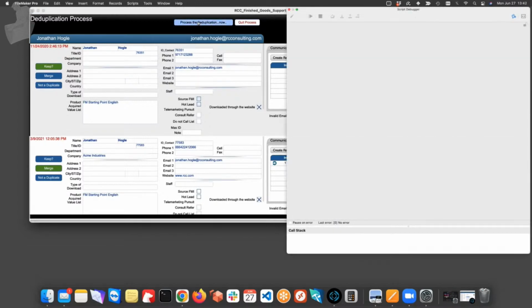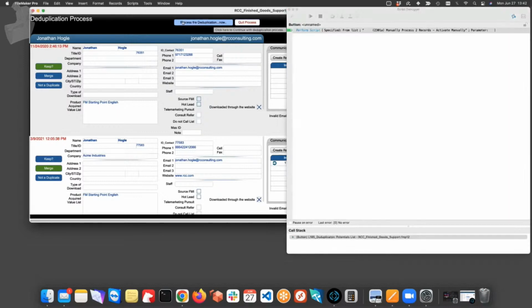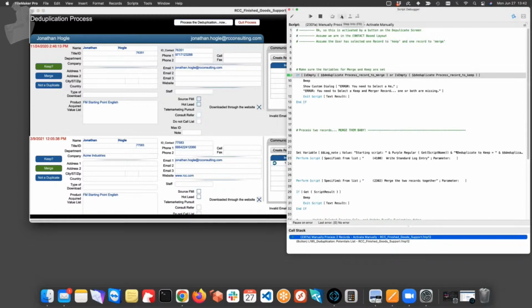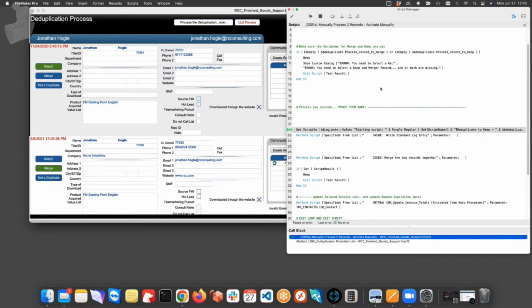All right, so I'm going to hit this process the deduplication now button here. So it's going to run this. So the first thing that we're going to do is we're going to make sure that we've selected what records we want to keep and which ones we want to merge. And if either of those are empty, we're going to stop the script and say, hey, there's a problem here. After we do that, we are going to write a log entry, which is just our whole audit that we have here. I'm just going to have it skip through doing that. And then we're going to start our merge.